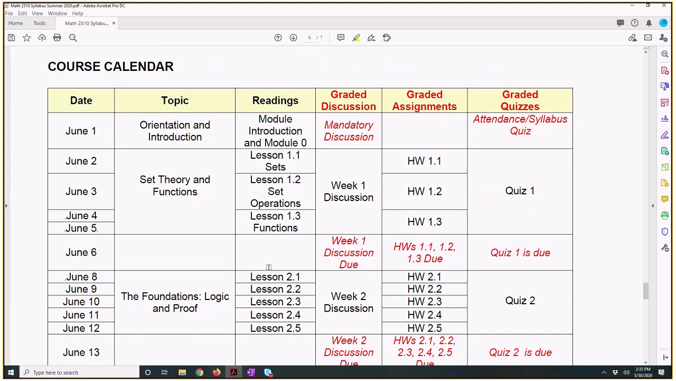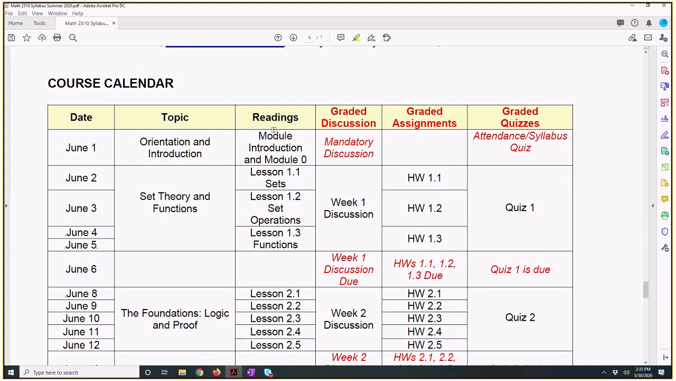So to make sure you understand how to read the course calendar, on the leftmost column will be a date. So for example, June 1st is the first day of summer class, and you will want to make sure that you read or complete any assignments or activities related to the orientation and the introduction. And it will tell you in D2L or in Top Hat, the assigned reading will be the module introduction and the module 0. Then your assignment will be to complete the mandatory attendance discussion, and then the attendance and syllabus quiz, the mandatory attendance quiz.